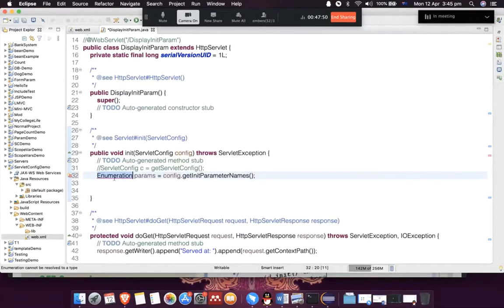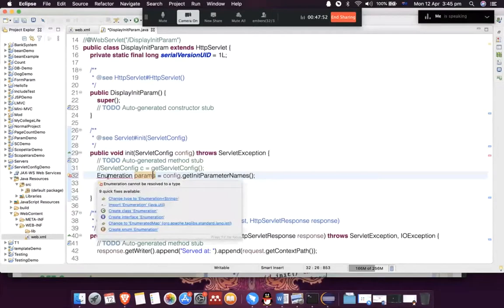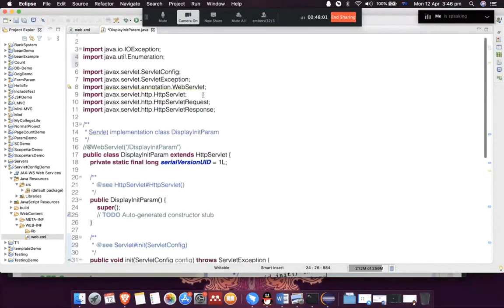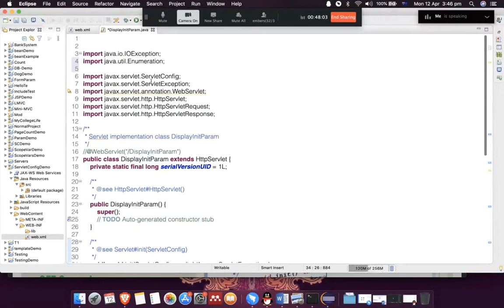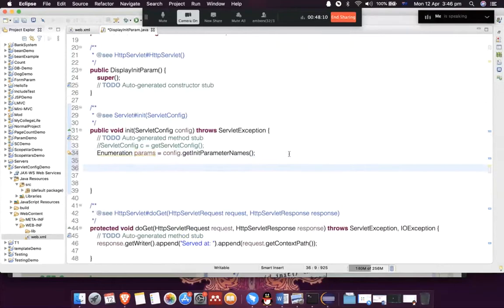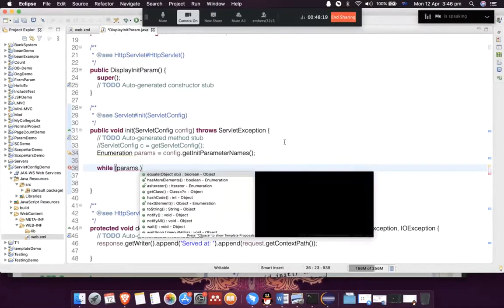It's underlined red because we haven't imported the right package, which I'm going to do in a second. That's java.util.Enumeration. So you're going to see that this line is just added automatically. And then I will need to have a loop because we have multiple parameters, right? So I'm going to need a while loop. We'll say params.hasMoreElements.